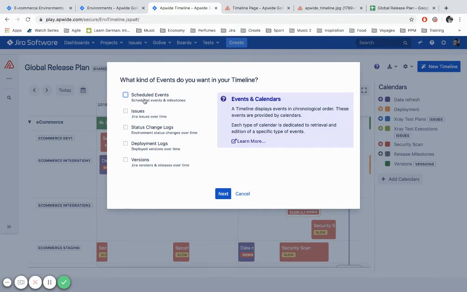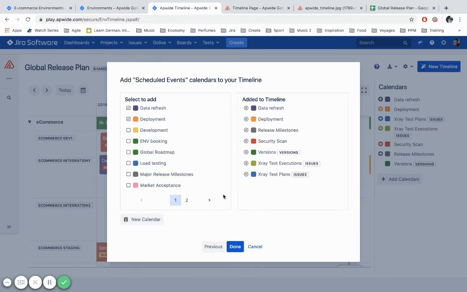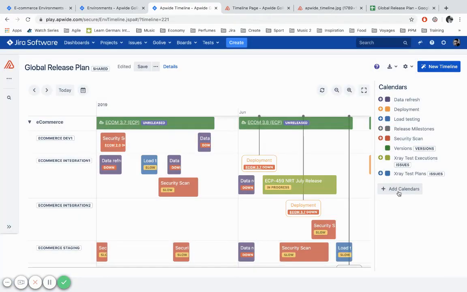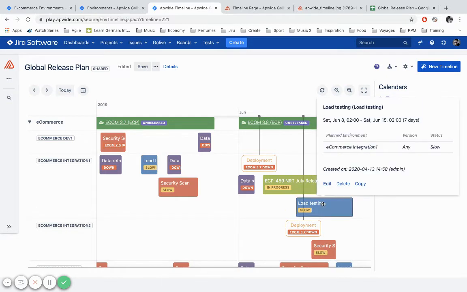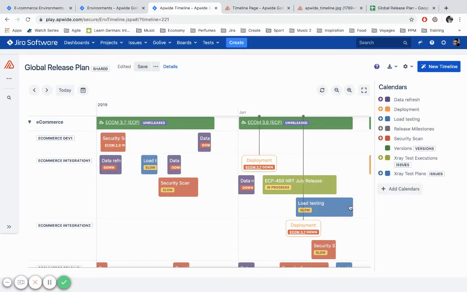So let's take an example of a scheduled event that we do normally in our environments. Next, I can choose from everything that is available, but of course you can create your own calendar if you want to. So I can choose load testing, done. Now I added a new possibility of scheduling load testing, and I can start playing with it and scheduling if I want to, like this, and so on. Of course, here I can adjust the timing if I want to.